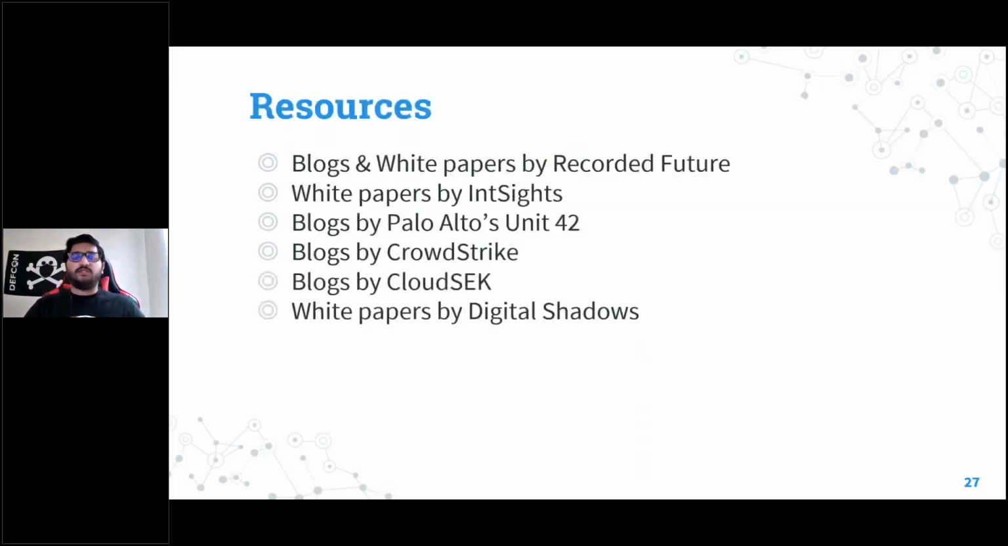These are some of the resources where you can read more about threat hunting on the dark web. The main ones are Recorded Future Insights and Digital Shadows. Read their white papers, read their blogs. They release them on a weekly basis. So if you want to get to know more about this stuff, you can go into this and read this.